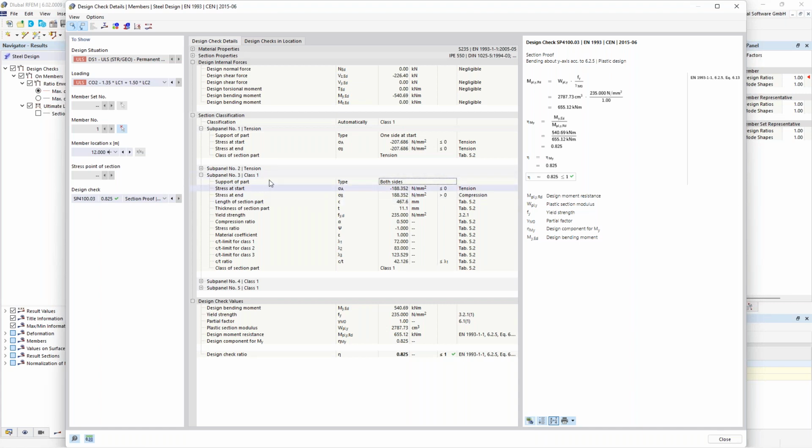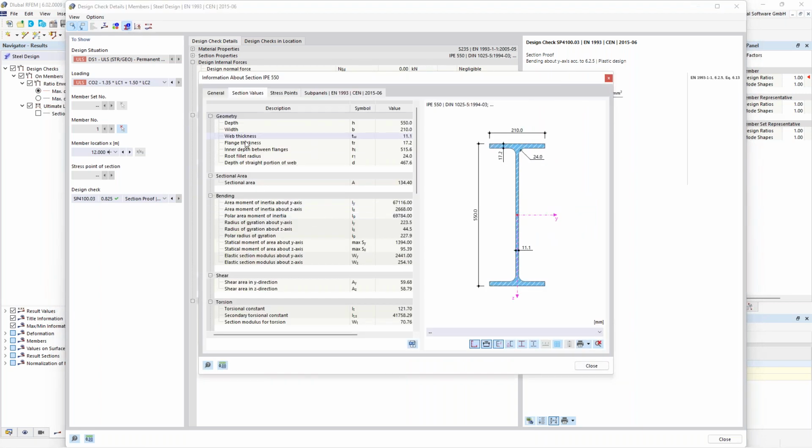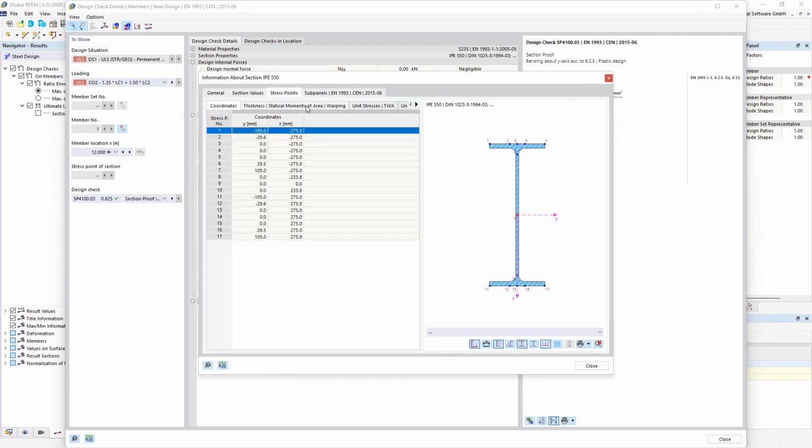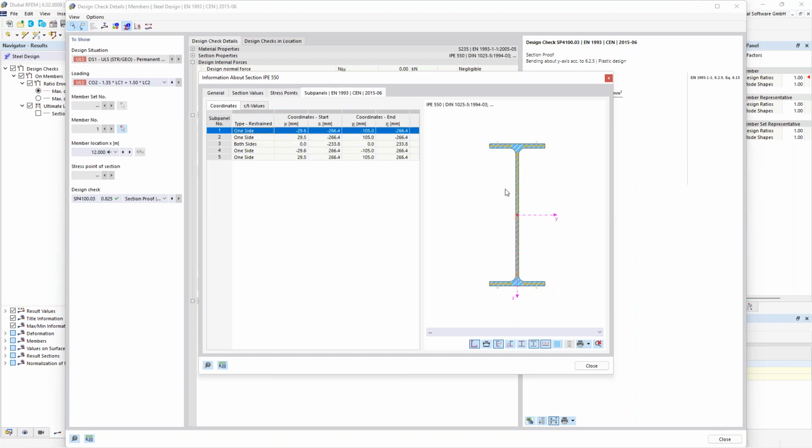Okay, now how can I see these different subpanels? We have every time the information about the whole section or cross section. Go here to the section information, and now you can see the section values, the stress points where it performs the, I would say, the elastic stress design, and also here the subpanels. And now here we can see, okay, we have this flange and also this web here and so on.